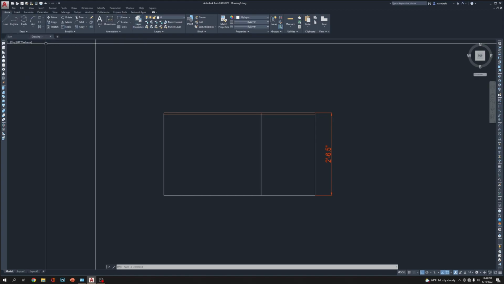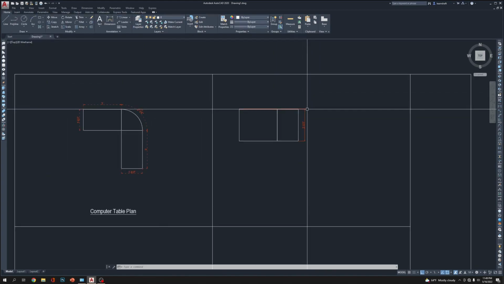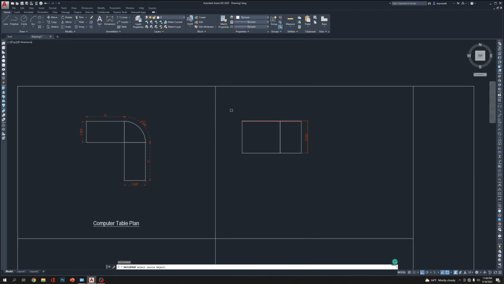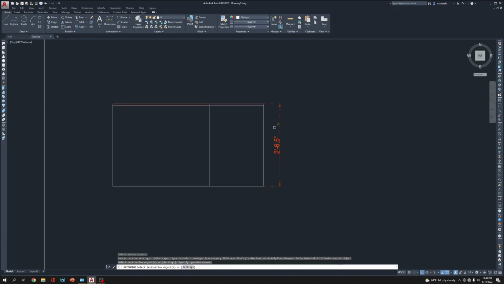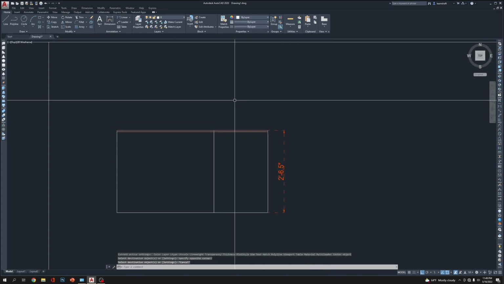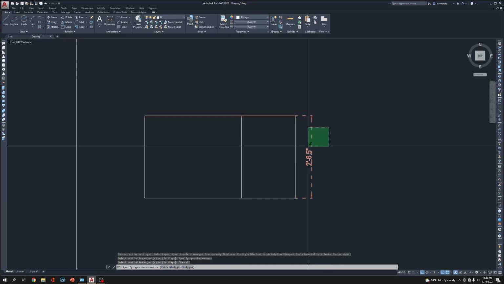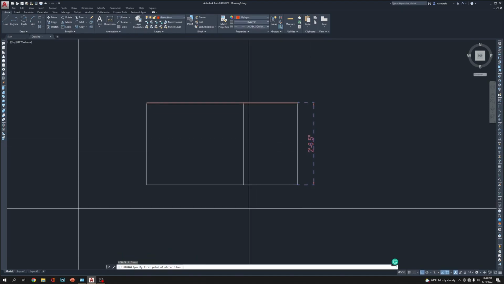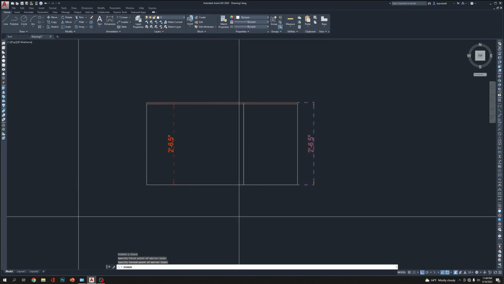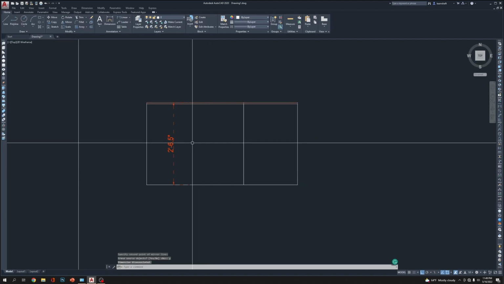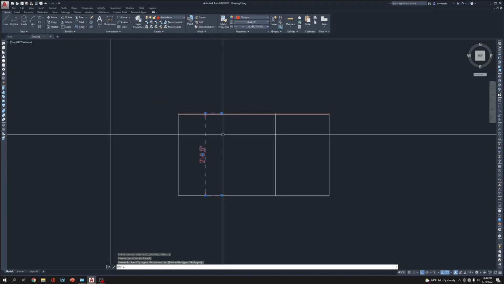Never mind, I'm gonna close this one, don't want to waste time. So I'm just gonna do the match properties. Click here, click there. 2 feet 6.5 inches. Actually it's the same, but let me bring it on the other side. It's gonna look better. I don't like the text sitting inside much.